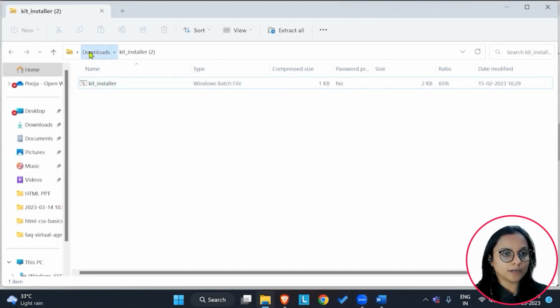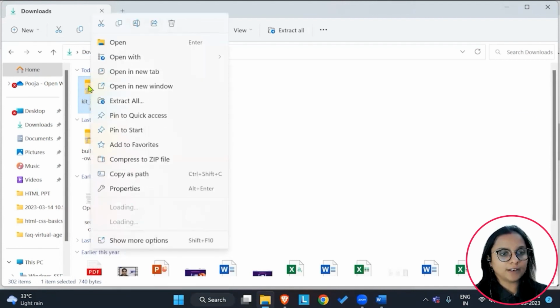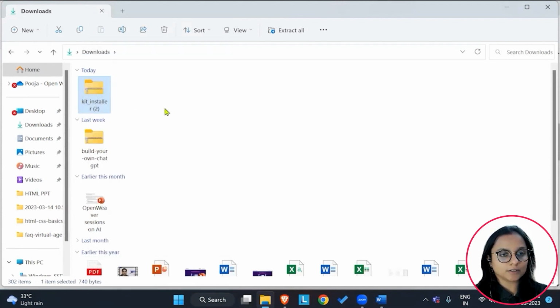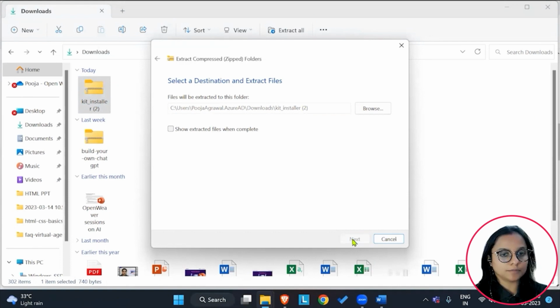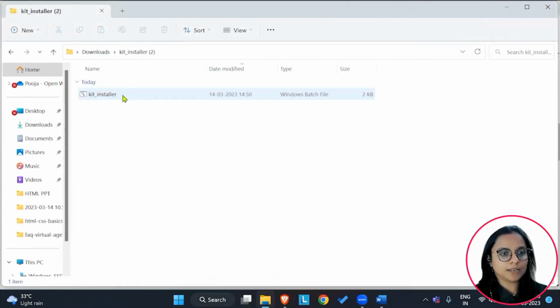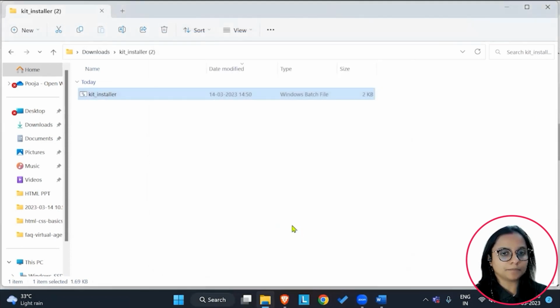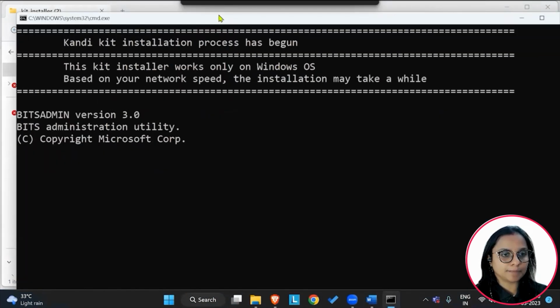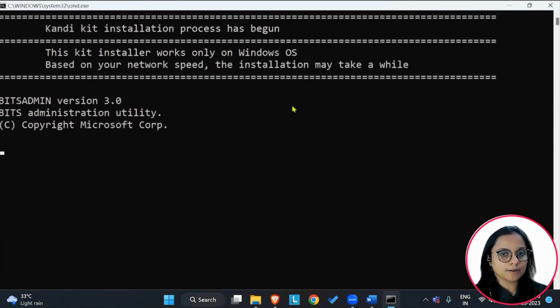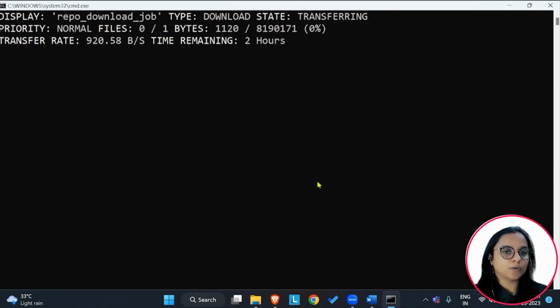As you click on the one-click installer, you will see that you will get a kit installer file. Extract all the contents of the folder. Double-click and get onto the batch file. Go ahead and click more info, run anyway. This will begin the setup process for you. Now you can minimize the video, let the installation happen, and once finished, you can get back to the video.